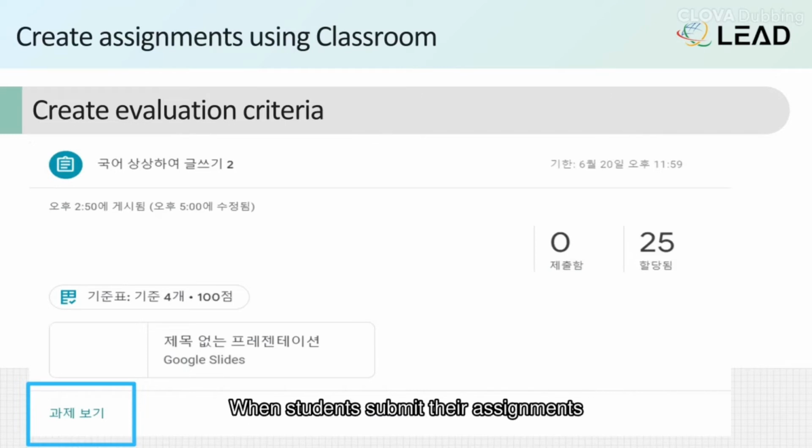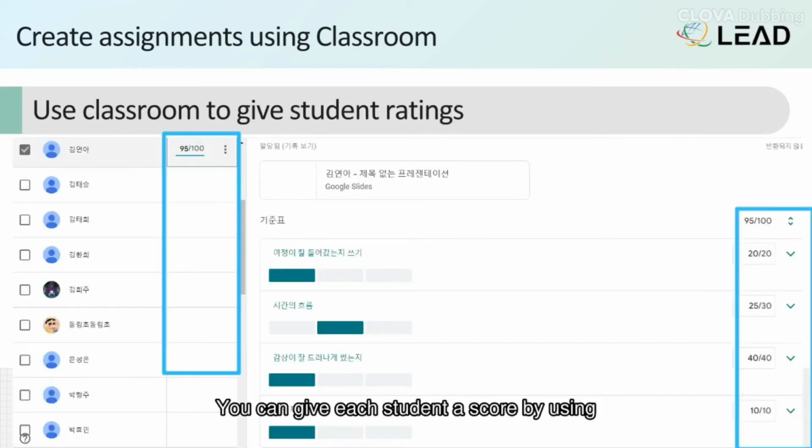When students submit their assignments, you can give them points by clicking View Assignments. You can give each student a score by using the reference table that was created before.